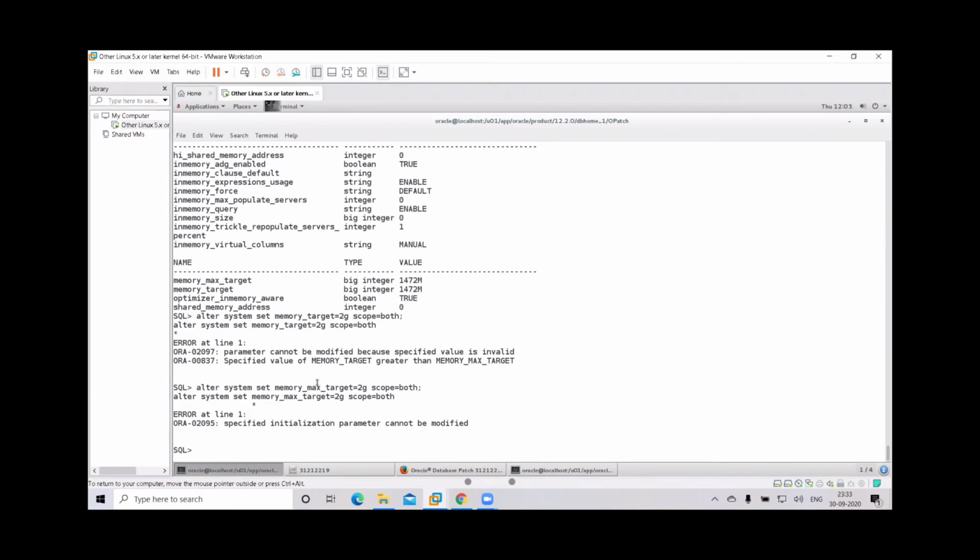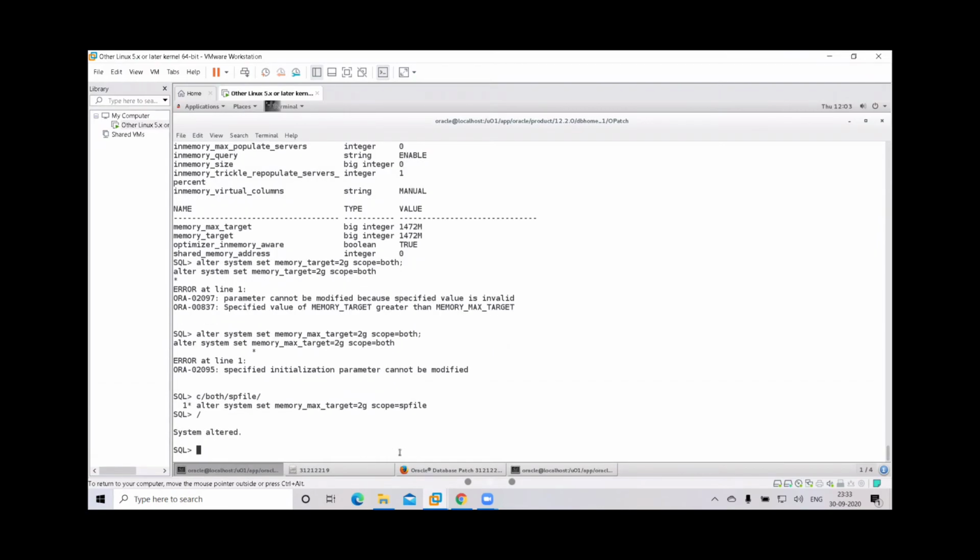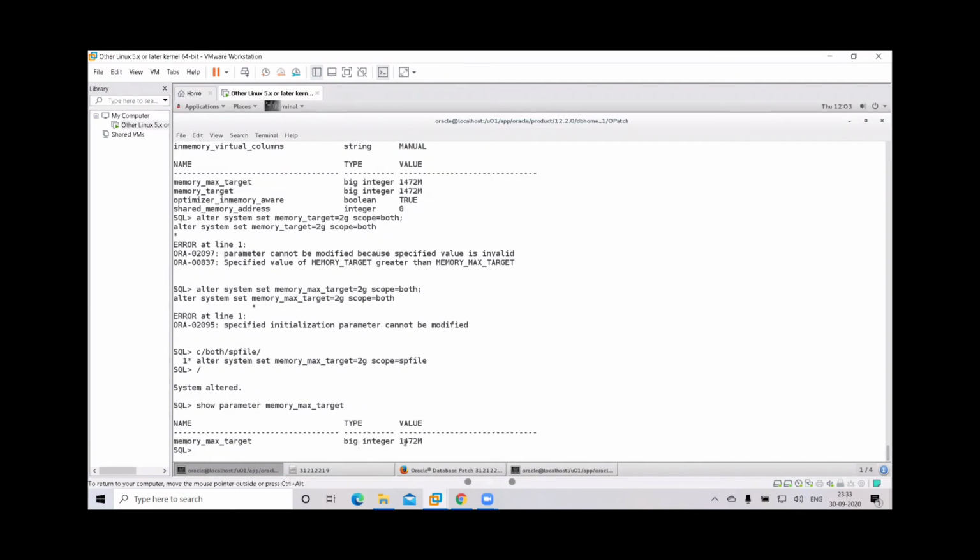Because this is not a dynamic parameter, what I have to do is change with scope is equal to spfile. I'm increasing with scope is equal to spfile. It changed, but it won't be in effect. If you see show parameters memory_max_target, it will show 1470. So what I'll do is I'll bounce my database.